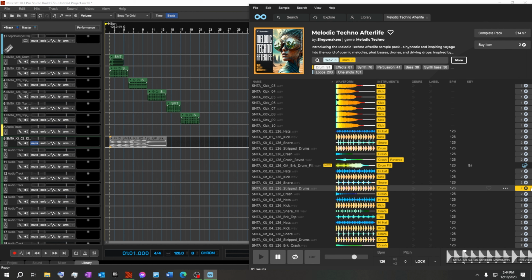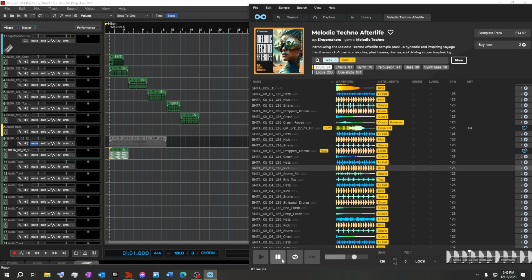Kit number 2, stripped drums. I like this one. So that's going to be our first drums. And there it is. Bring it over. There's my plus button. And we're just going to put it right in here because these are going to be my drum kits to start with. Oh, okay, that's just a drive kick.